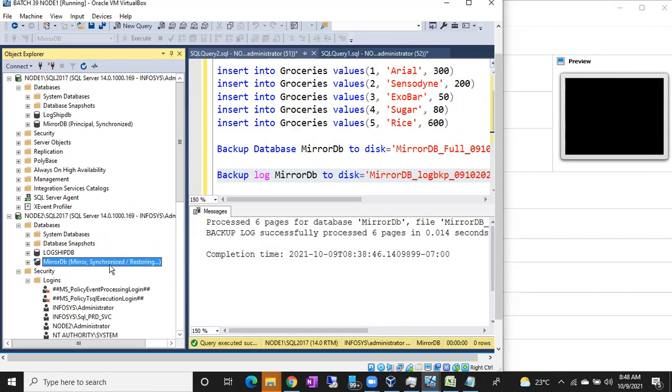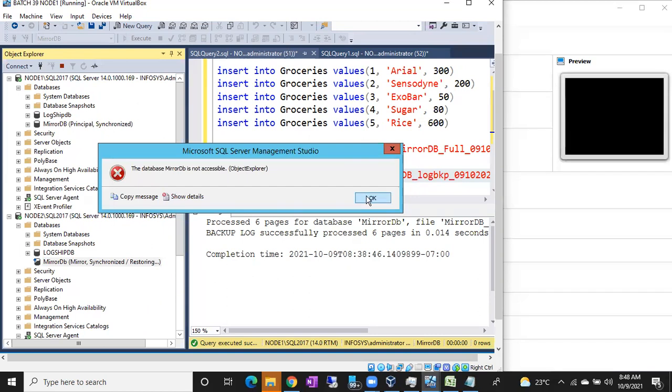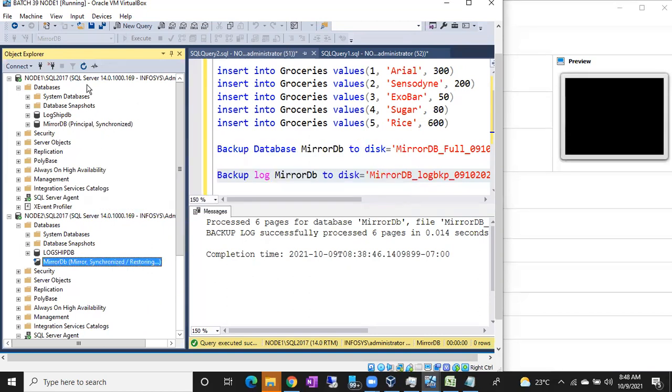You can see the mirror database state changed to mirror synchronized, and you cannot read the data from the mirror database. If you expand it, you will get an error like this. So it is not possible to read the data from your mirror database. This is how we can configure mirroring. Very easy, guys, very easy, believe me. And failover is also very easy. We can happily do the failover.